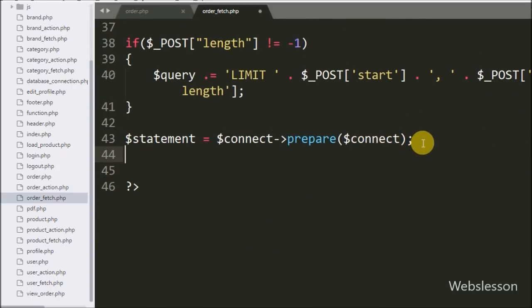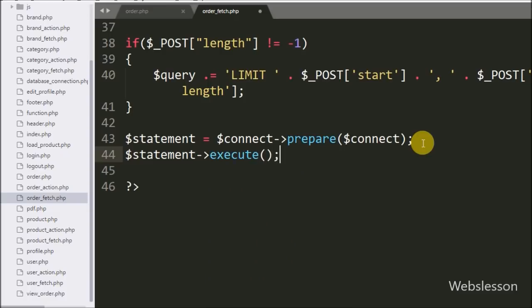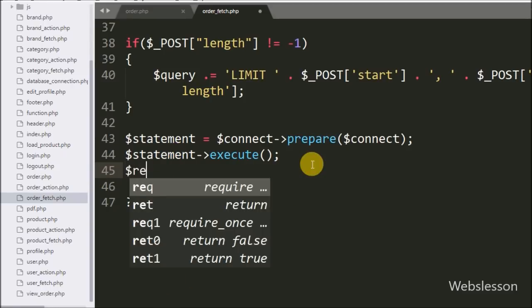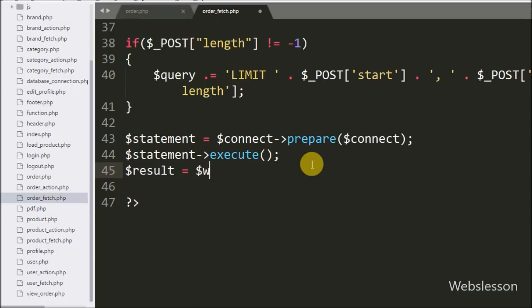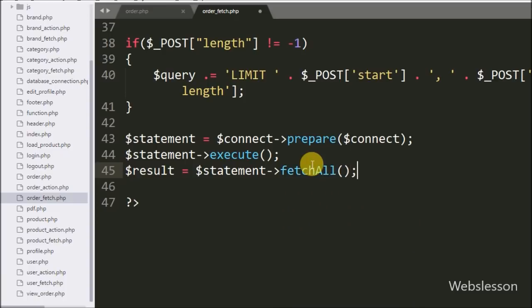After this we want to execute this prepare statement, so we have written the $statement variable with the execute method. This method will execute the prepare statement. Now we want to fetch the result from the query execution, so we have written the $result variable equal to the $statement variable with the fetchAll method. This method will fetch the result from the query execution and store it into the $result variable.